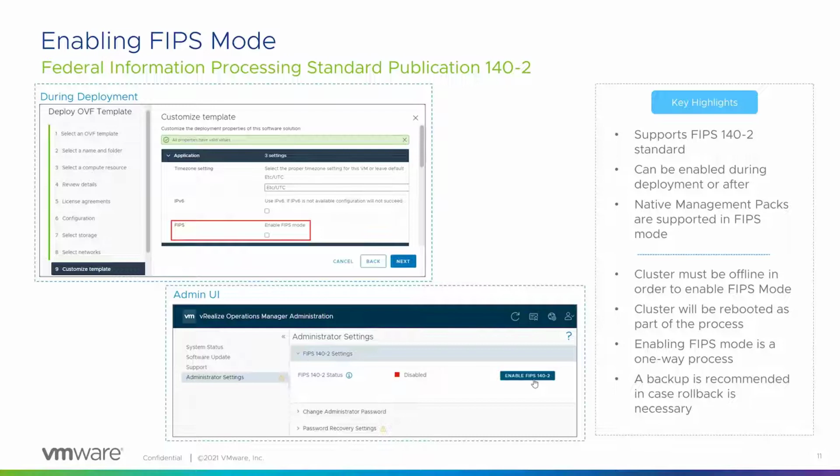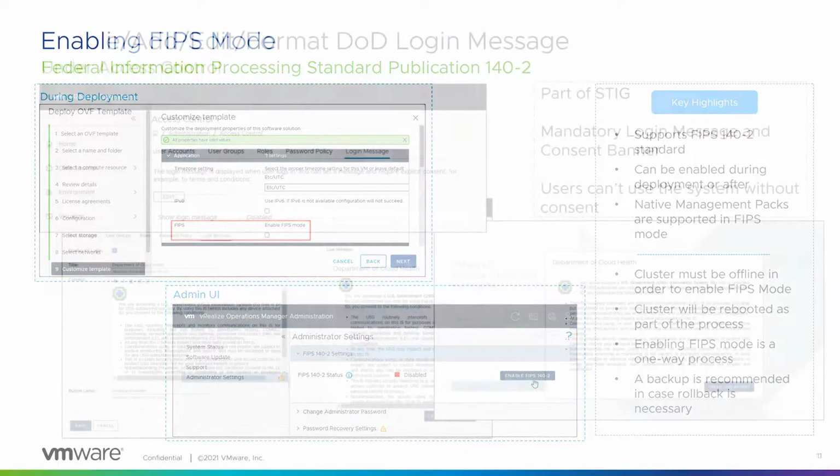This mode is not enabled by default, but can be enabled either at the time of installation or after the deployment. However, one thing to note is that this is a one-way process. Once FIPS 140-2 mode is enabled, it cannot be disabled. Native management packs included in vRealize operations are also compatible with this mode, and many other management packs from VMware can run in FIPS 140-2 enabled mode. However, check the release notes and documentation to check for that compatibility.